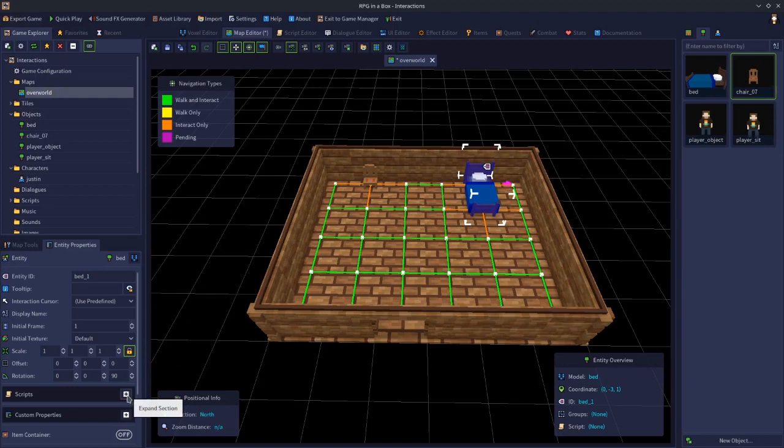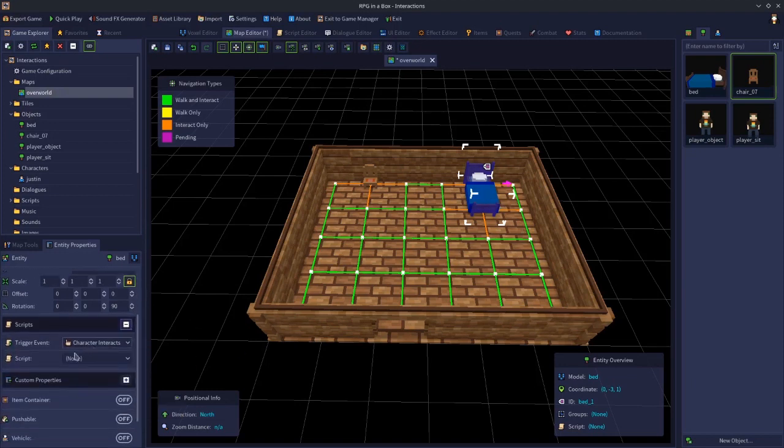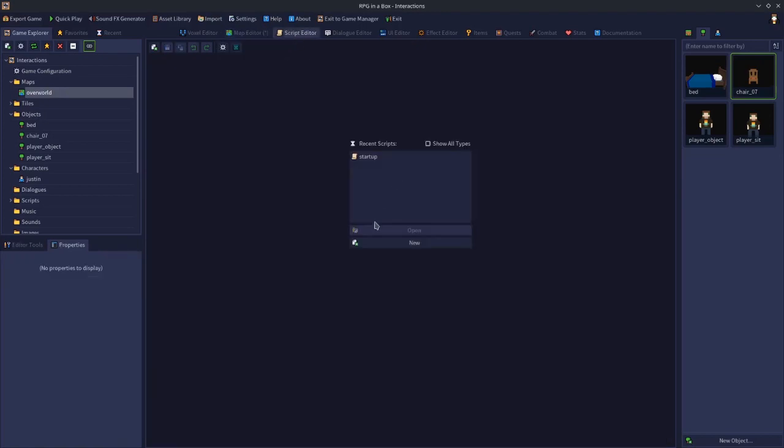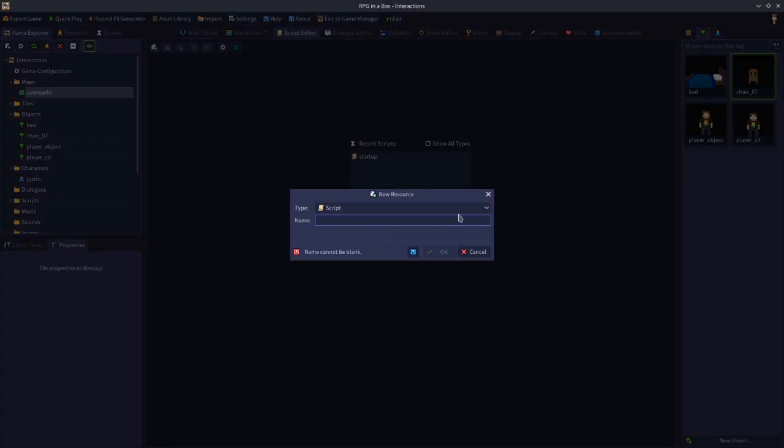Then you're going to go to the scripts section of the placed bed object. And on the character interacts trigger event, you can either write a script and then assign it, or we could click quick script and just write directly into here. Obviously, if you're more comfortable with the visual script editor, then you're going to actually want to make a script file. So let's do that. Let's actually go to the script editor and we'll make a new script file, which we'll call bed.